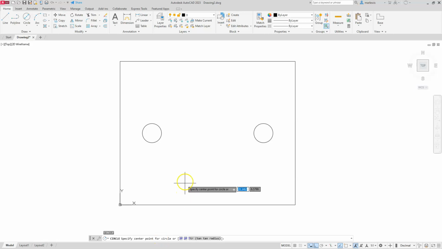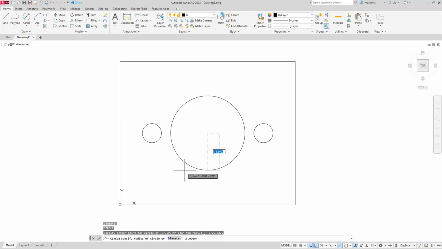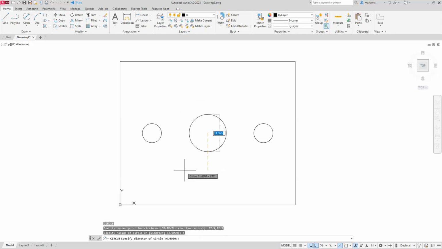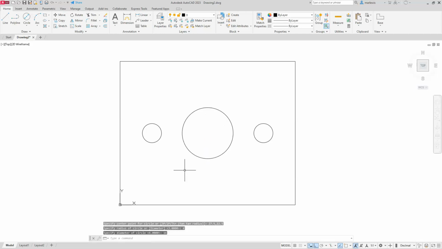So I'm back in the circle command. It's asking me to specify the center of that circle. So this one is 27.5, comma, 22.5, enter. Now this one will be different. So I'm just going to type D, and that's going to stand for diameter. So I'm going to go D, enter, and the diameter of this circle is 16, enter.